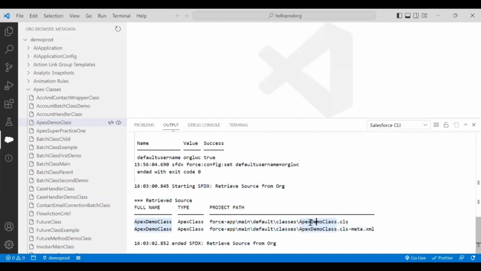What are those changes? I have retrieved the Apex demo class and another metadata file, which basically has the version and whether the class is active or not. So that information is in the form of metadata.xml. Where do I check these changes? I was able to retrieve them.